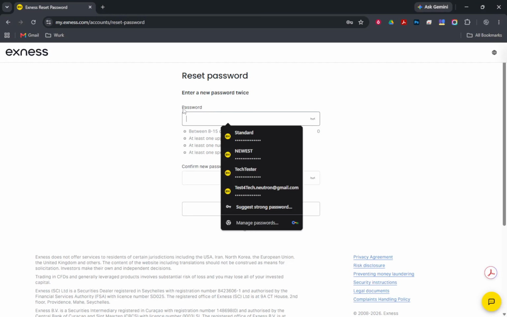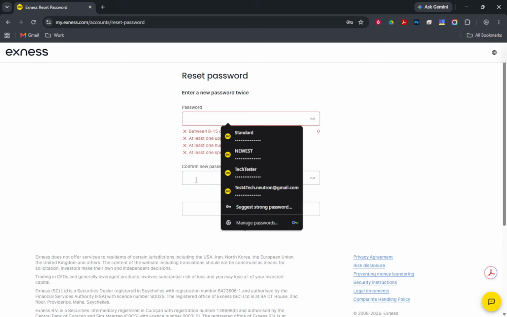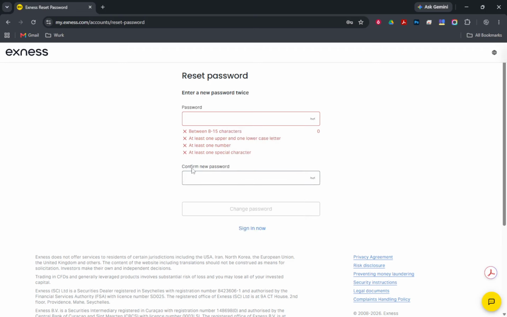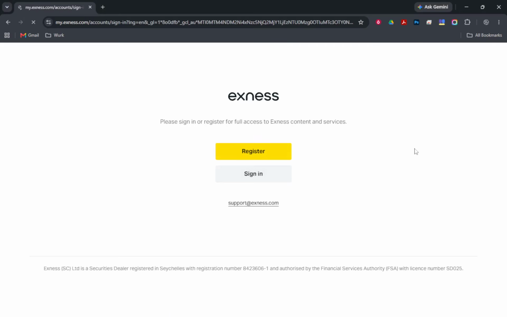Once you've completed the verification, you will be prompted to create a new password. Choose a strong password that is difficult to guess but easy for you to remember. It's advisable to use a mix of letters, numbers, and special characters to enhance security. After creating your new password, you will need to confirm it by entering it again in the designated field. This double check helps to prevent any typing errors, ensuring that your new password is set correctly.